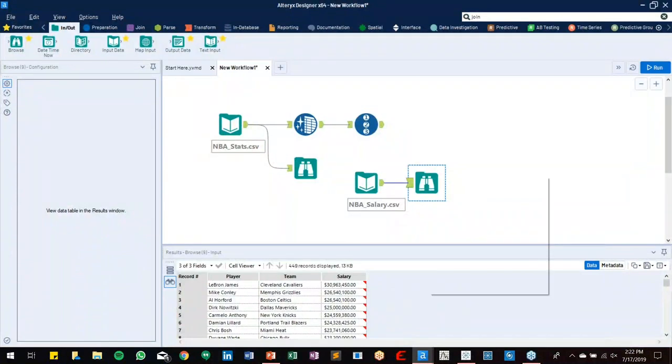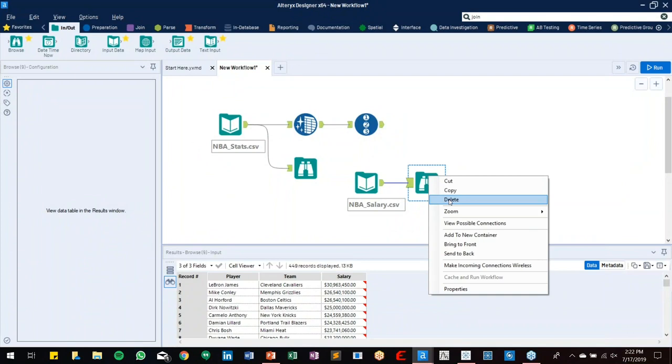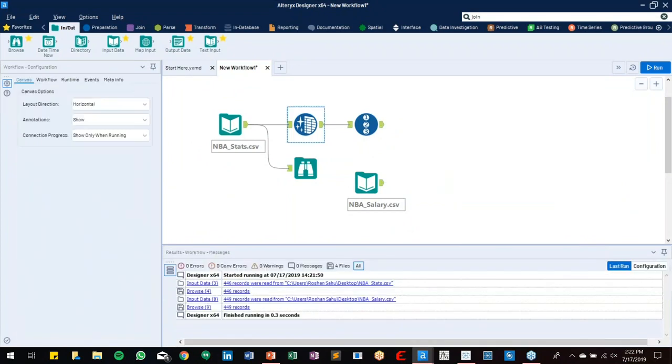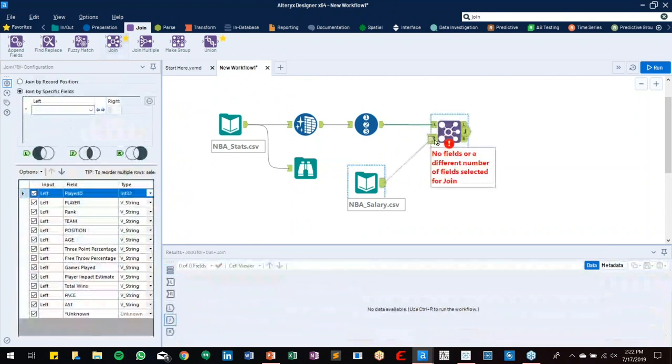And then we can join both of those data sets together. So just for the sake of clarity, because this is the only workflow, I'm just going to get rid of that browse tool. But I am going to use that join tool. I'm going to connect the stream of data from stats. I'm going to connect the stream of data to salary. So here, we have our join.